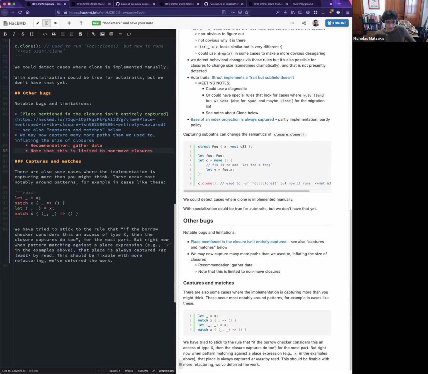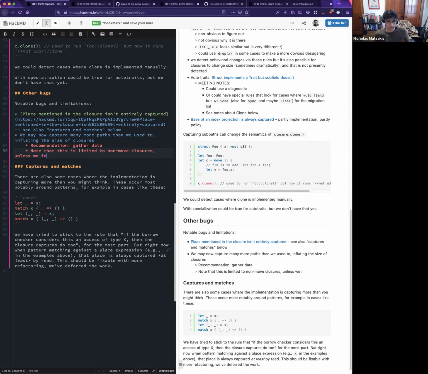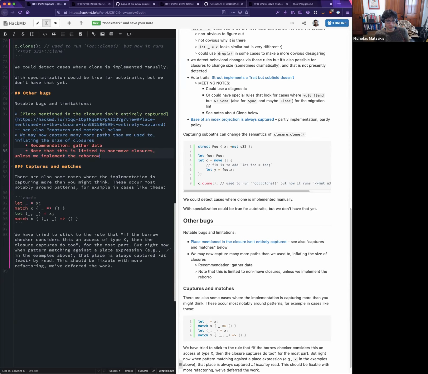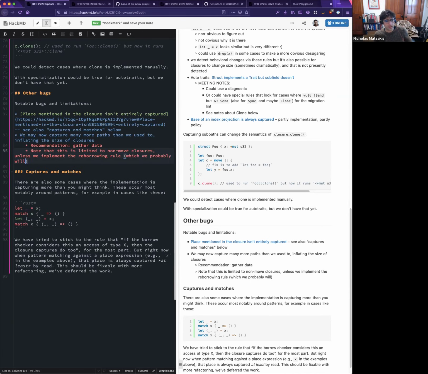But yeah, the reborrowing, which we probably will implement. That makes sense, Felix, the reborrowing. Yes, that will now introduce new referencing kind of stuff, even on move closures. Okay, so the last thing, captures and matches.